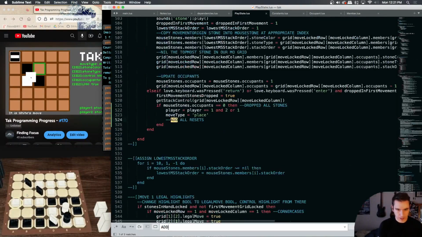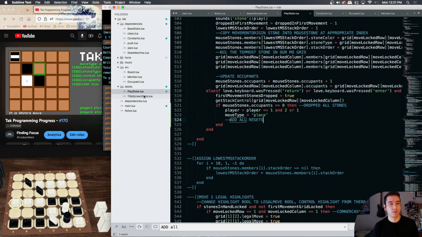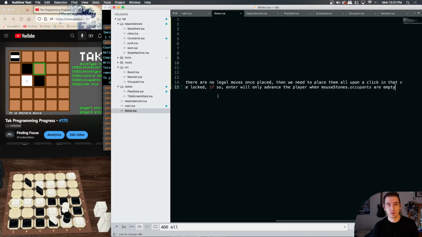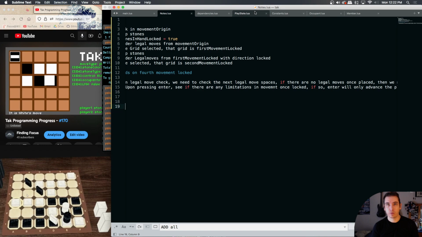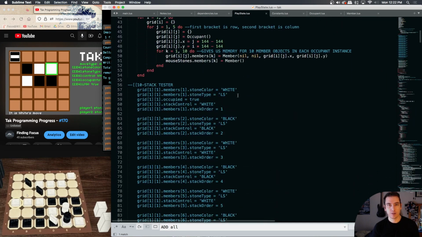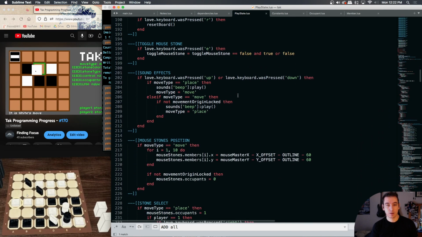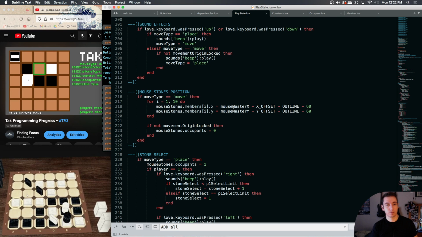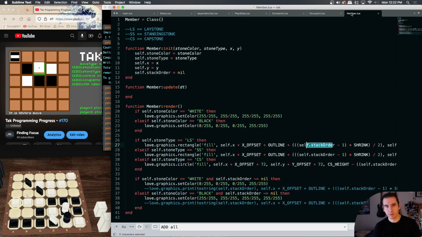So when I say add all resets, we need to make a list of how many resets we need, right? Here, I've got a notes file. We can put the resets in here as we keep track of them. So let's go through our move type move logic and keep track of everything that needs to be reset upon a player turn being reset or changed. The mouse stone should be set appropriately. I don't think we would need to do anything else to that mouse stone.